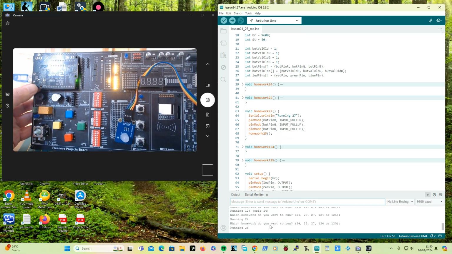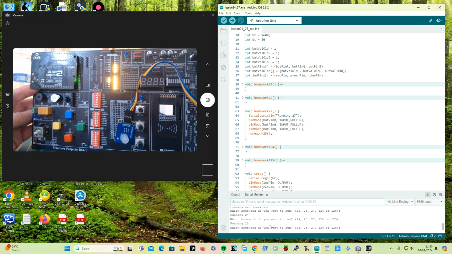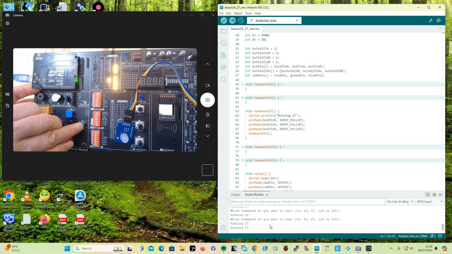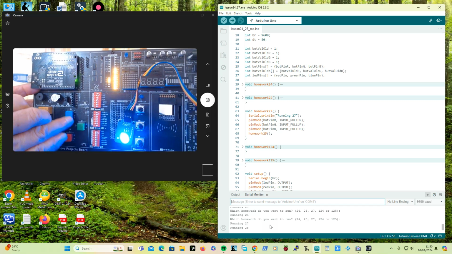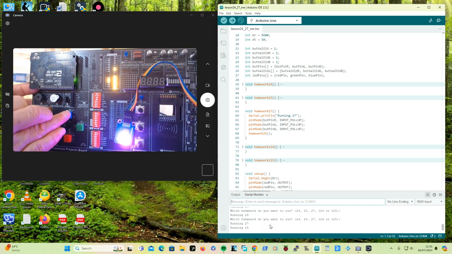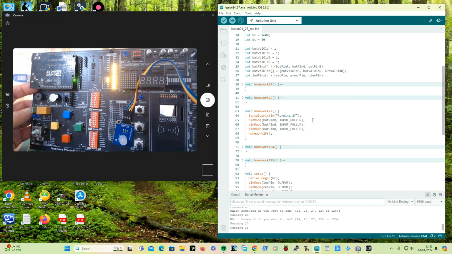So we will reset. Number 27. Right. Blue, green, red, whoops, cyan, white, magenta, off. Right, well, by adding those input pull-up lines, it hasn't broken anything, which is lucky.